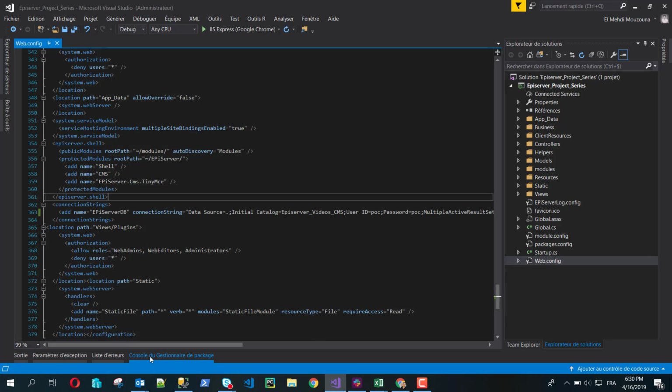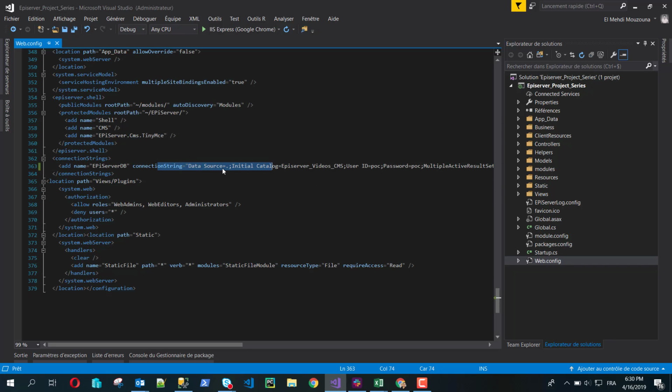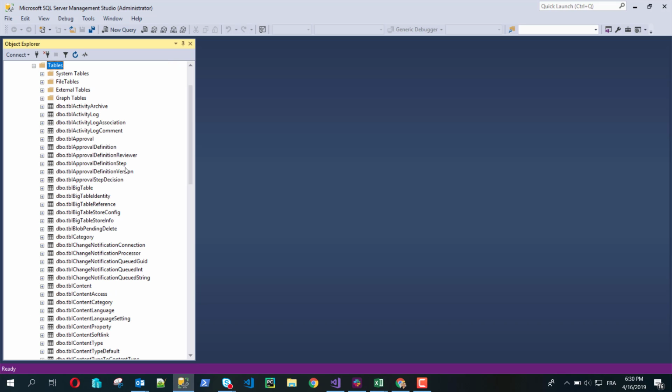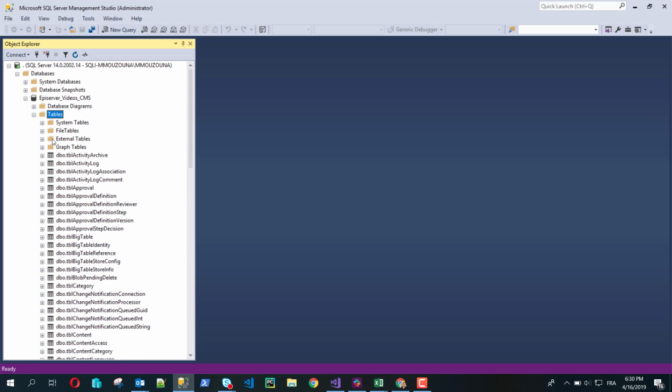So what I need to do is go to my console here, the package manager console, I think that's the name in English, and run initialize-epi-database. What is happening here is that it's going to check the connection string right here and generate a database for it. Now if I refresh that, I'm going to see that Episerver created all those tables and all those objects for us.